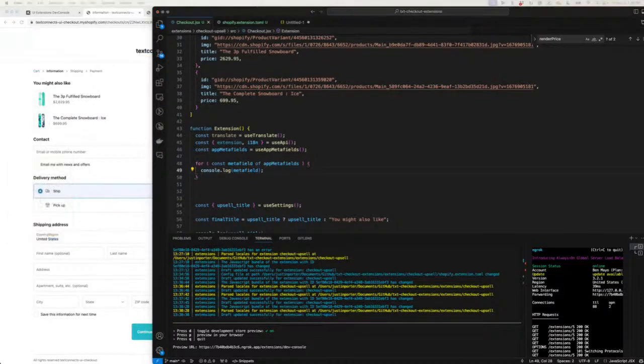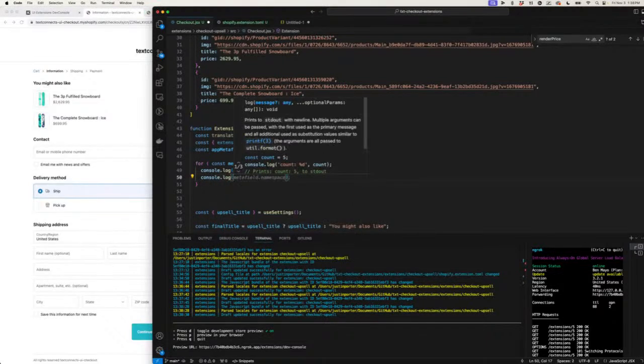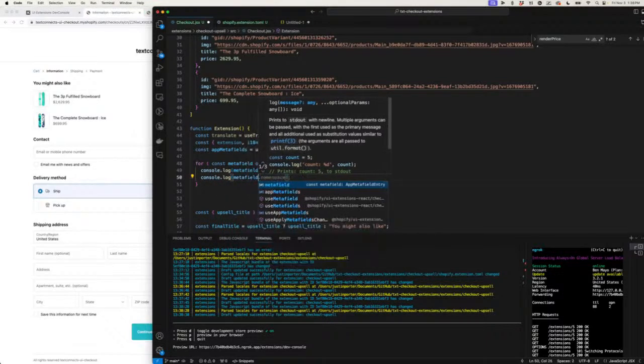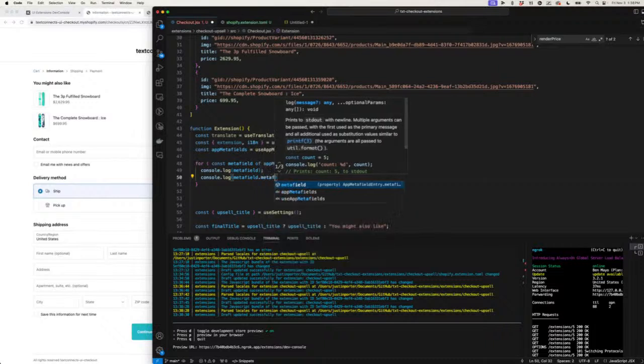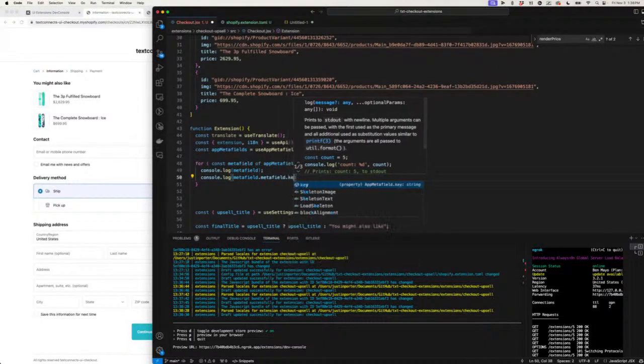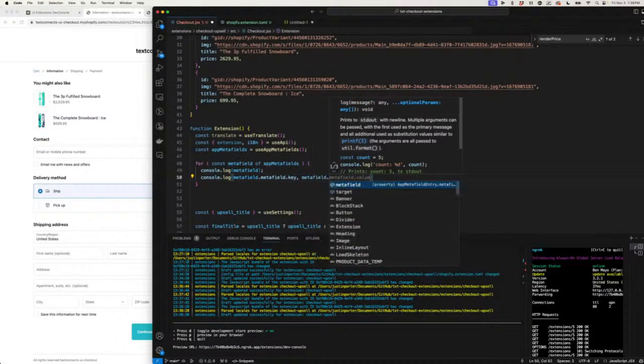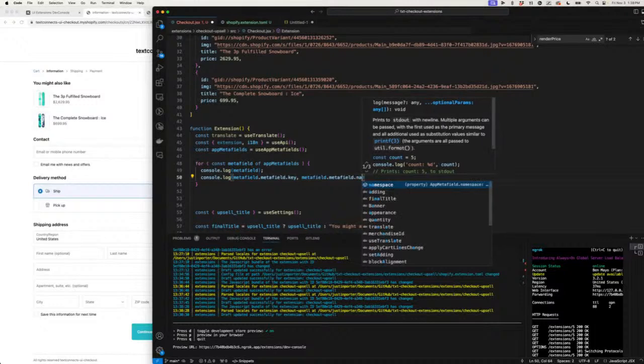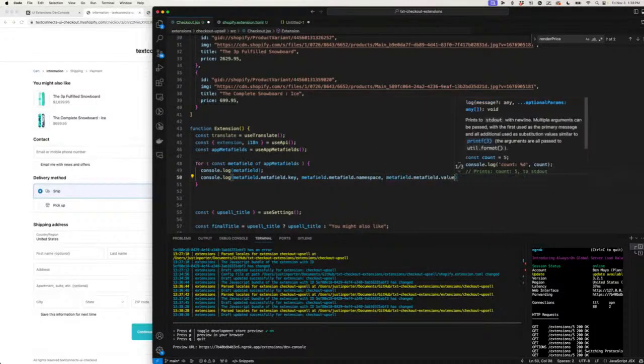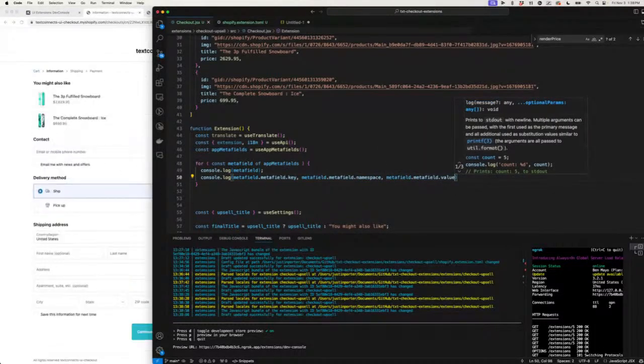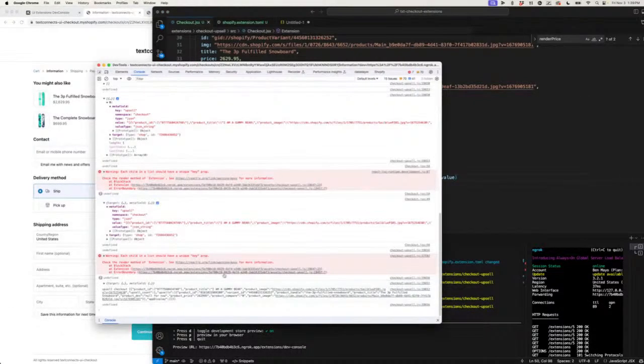Pulling in our metafield, just making sure we're still grabbing it. We are. So now I want to log metafield.key and metafield.namespace value. And we've got all of our details here. Wonderful.